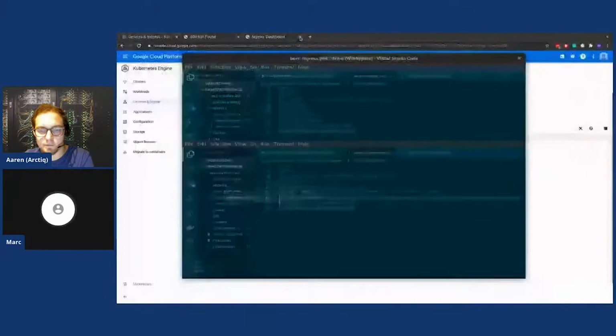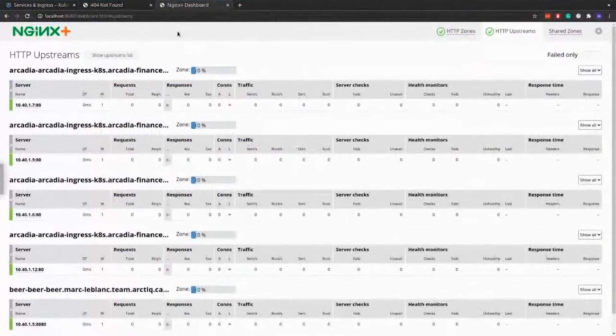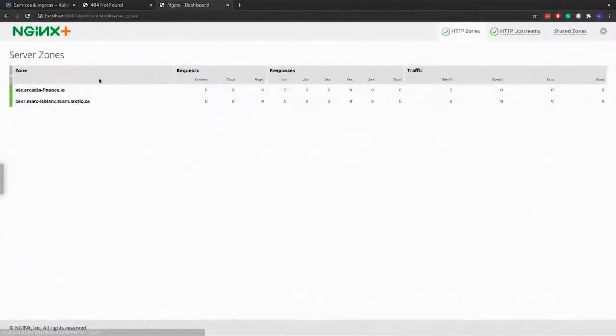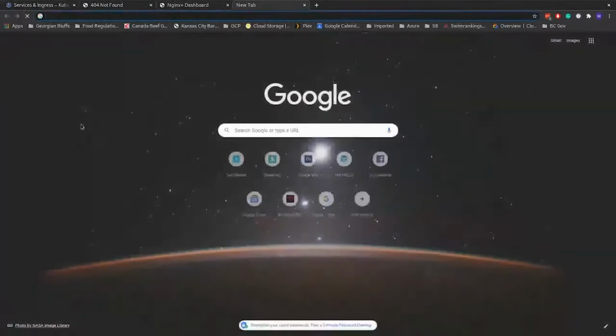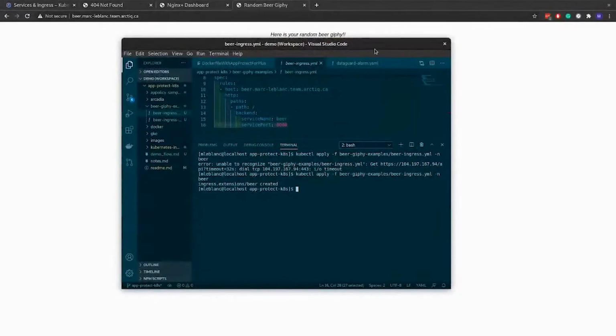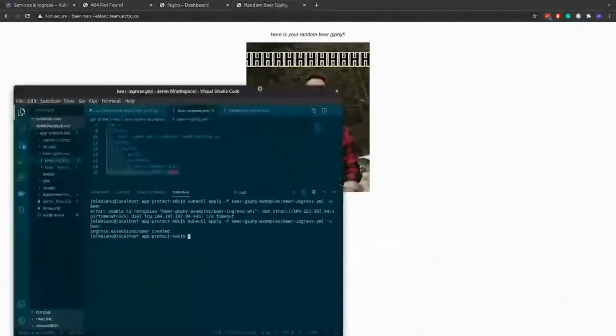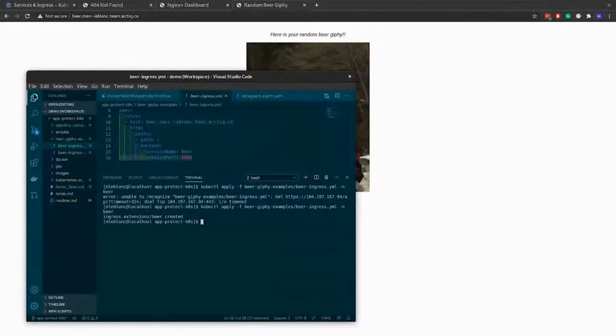But we can see that the Ingress was created. So what I want to do is switch back to the NGINX Plus dashboard and go into HTTP zones, and we see already it's picked that up. And if I hit that, sure enough, I get a random beer Giphy. Cool. Awesome. So that was a really quick and easy way to get an application to use the NGINX Ingress controller using NGINX Plus.